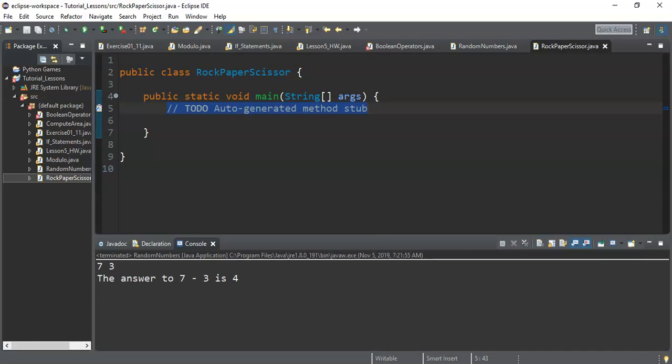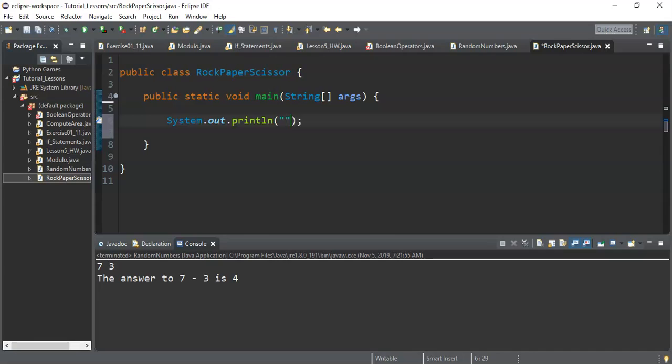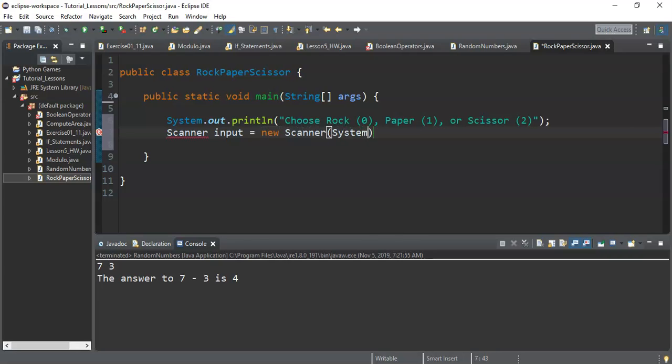Okay, so we're going to need to create input, so we're going to have a scanner as well. So we're going to prompt the user: Choose rock, and that'll be 0. Paper, 1. Scissors, or scissors, that'll be 2. Okay, and then we can create our scanner. Scanner, System.in.